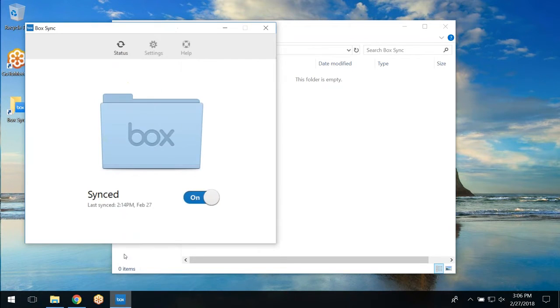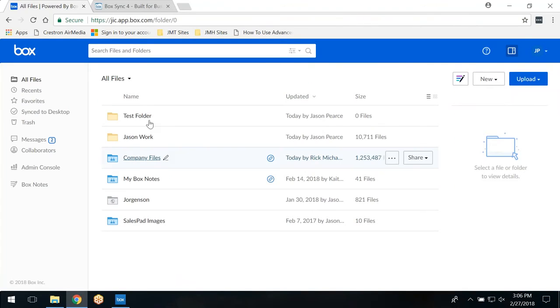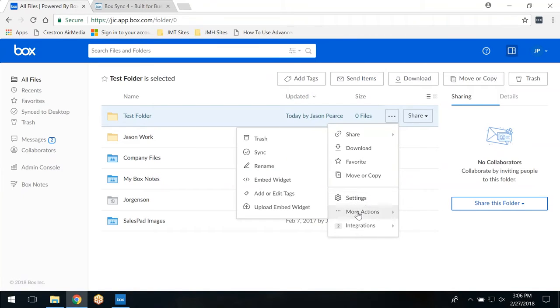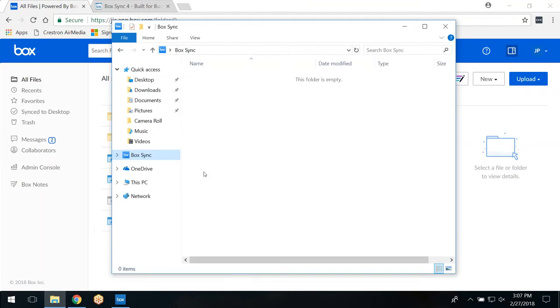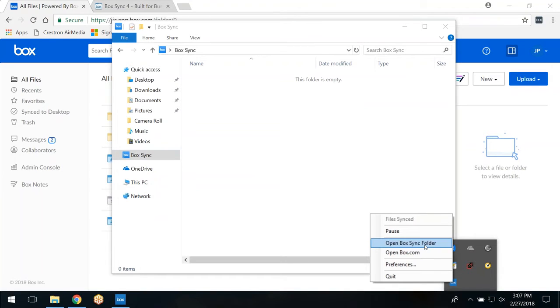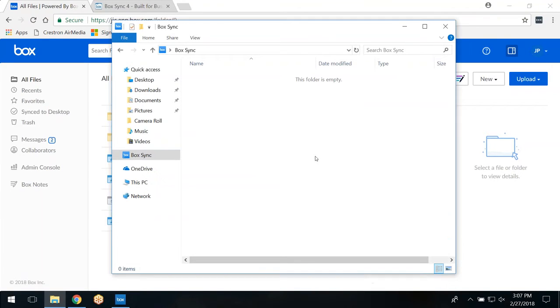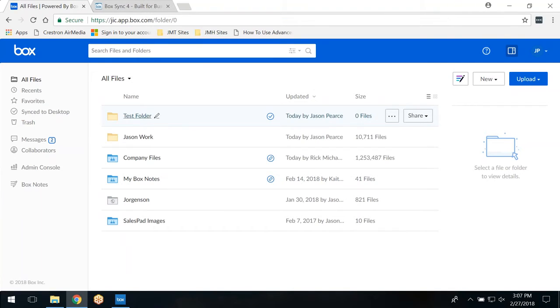The way you would sync it is you'd open up the website, and I have a folder here called Test Folder, and it's just empty. But just for this demo, I'm going to go to the three little dots, go to More Actions, and check Box Sync. The second I did that, it should start syncing that folder with my computer. If I go back to my folder here and right-click on this little icon, you can see that it takes a minute, and then it'll sync up. So just give it a minute. We'll come back to it. It'll automatically put that folder in there as synced, okay?